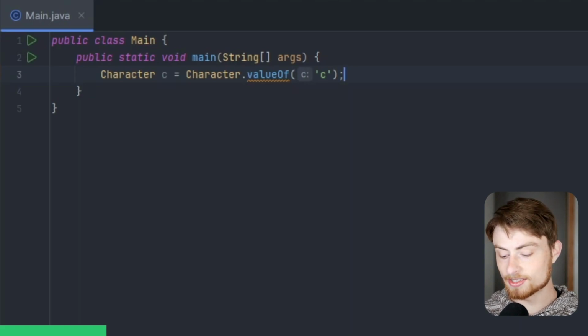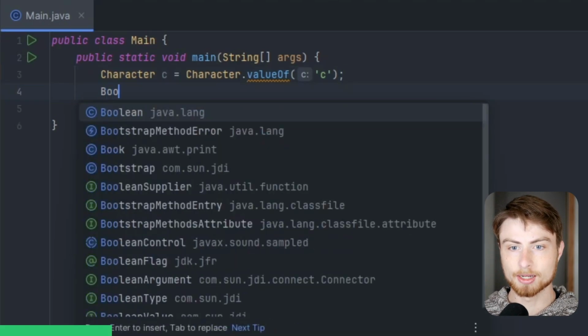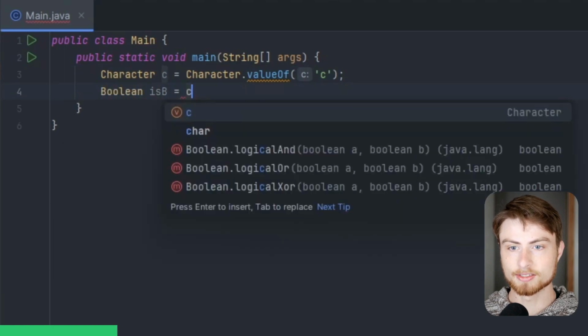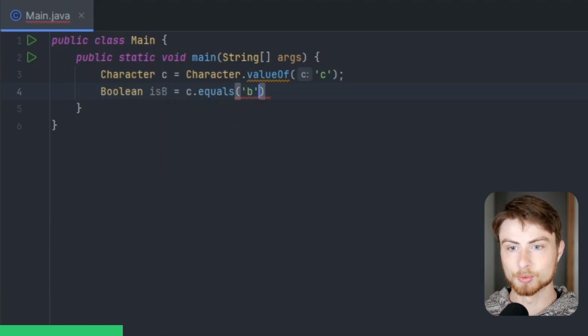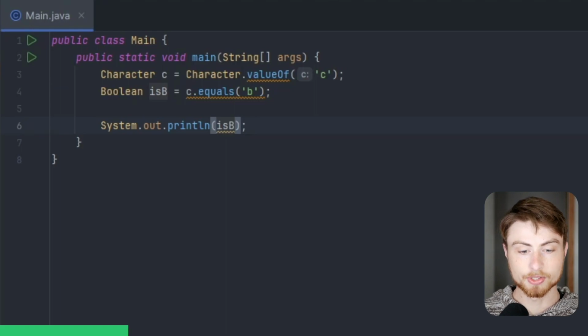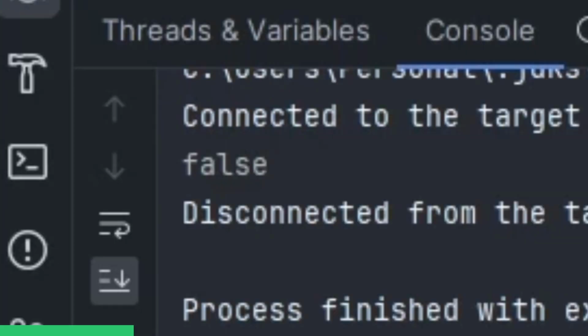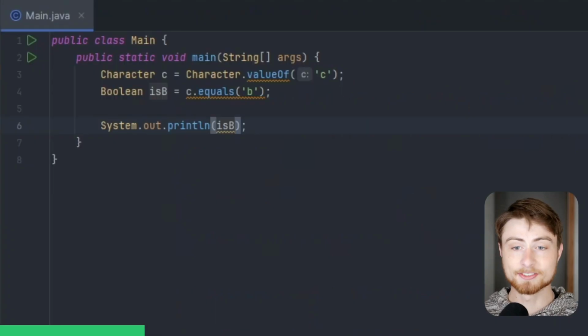Now that we have this instance, we can do some stuff with it. Let's make a Boolean called isB and set it equal to C.equals(B). If we print the result of this call, we can gain the incredible insight that the character C is in fact not equal to the character B. The power of technology is amazing, I know, but the result of this call is not really what I want you to pay attention to here.